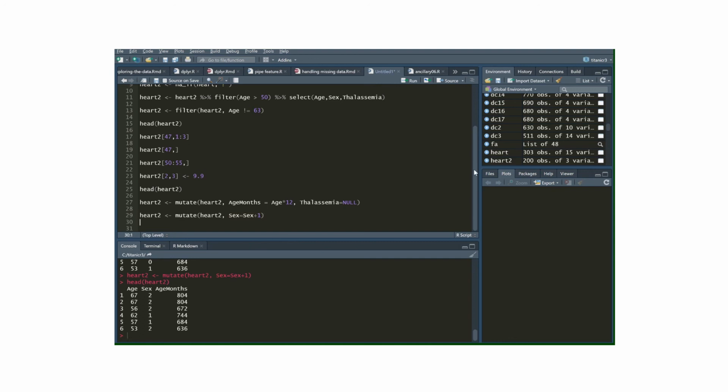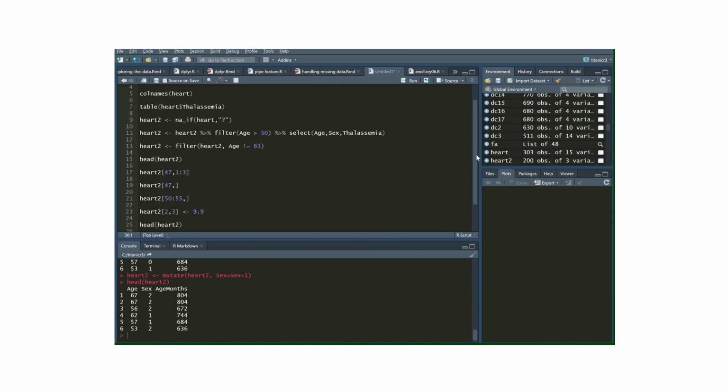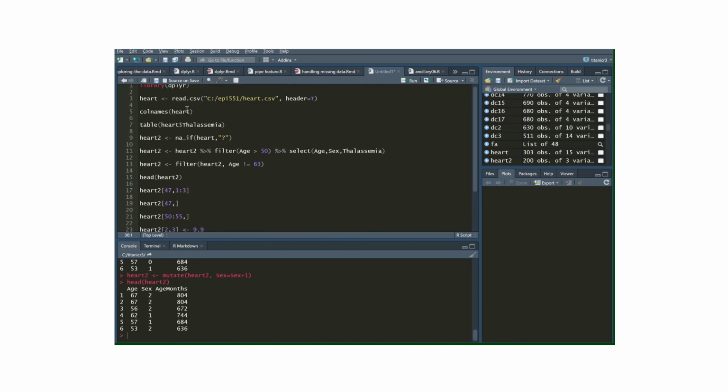Okay, so select, filter, mutate, head, tail, bracket notation, column names. If you can keep all these in mind, you're in good shape for this course.